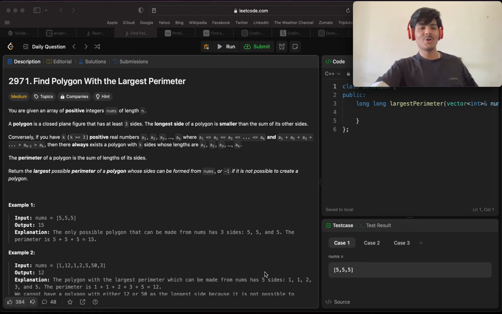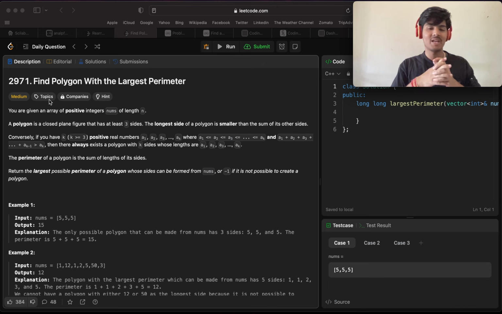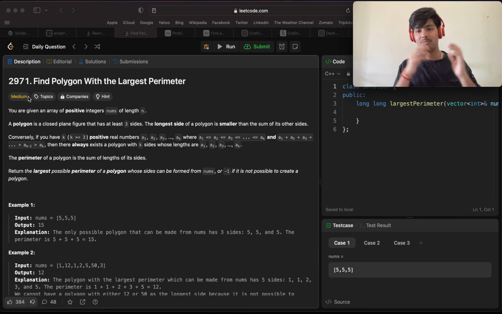Hello everyone. So today we have a new problem, which is Find Polygon with the Largest Perimeter, LeetCode 2971. It's a medium level problem, but I will say it's not a medium problem. It's a very easy problem if you know the concept, if you know the properties of a polygon. So let's read the problem statement.